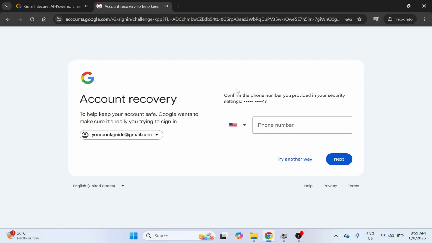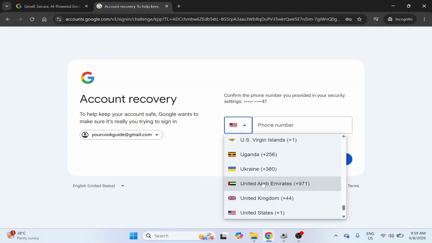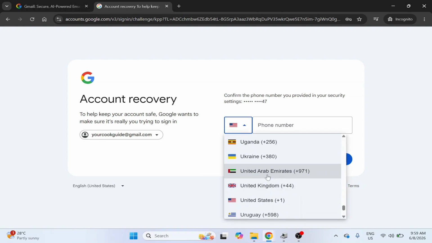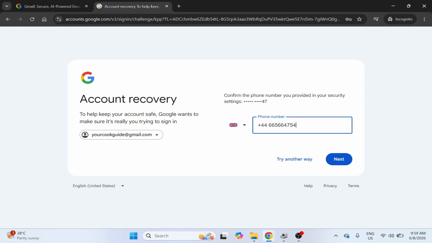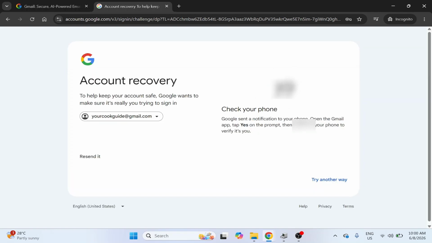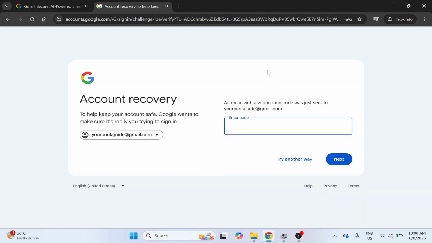So if you have a telephone number linked to your Gmail account, you can actually go and use this to recover the account. So just select the area code of your telephone number, and then you can enter your phone number in this field here. You'll then receive a verification code to your registered phone, and you'll need to confirm this on your mobile device.